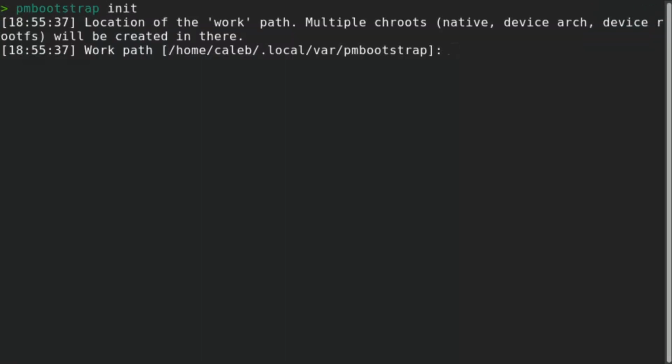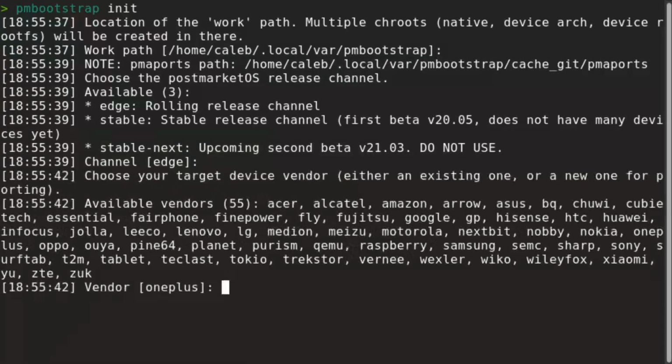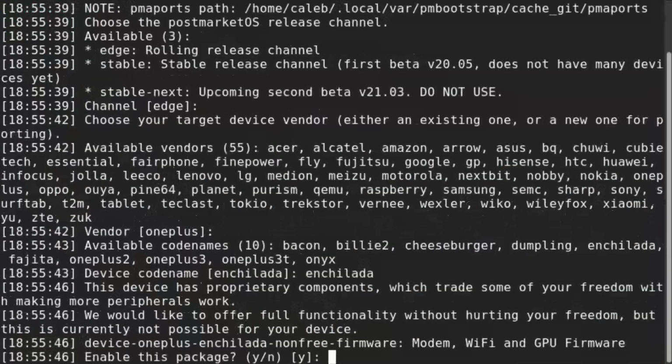Now we can run pmbootstrap init to set up our environment and pick which device we're building for. We want to pick the Edge channel, as that's where the OnePlus 6 packages are. Select OnePlus as the vendor and Enchilada as the device. If you're building for the OnePlus 6T, you will, of course, pick Fajita instead.